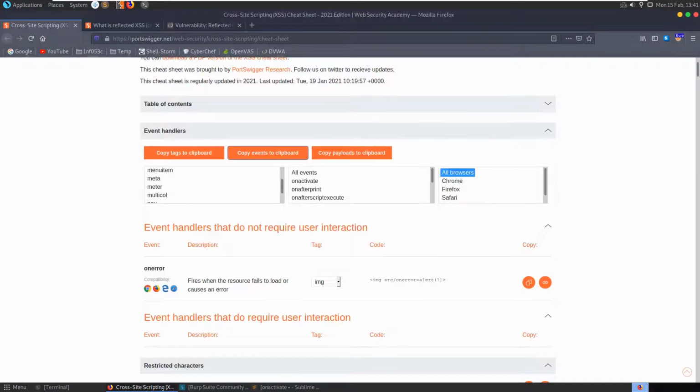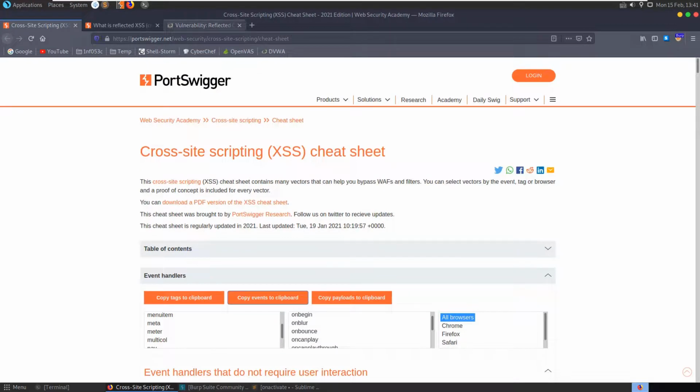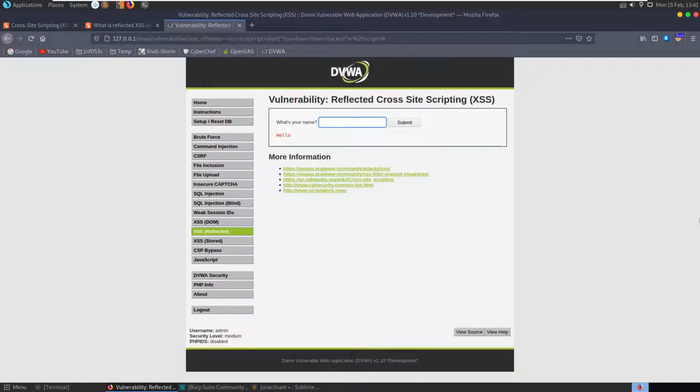Yeah, these are our events. I got confused there because we have payloads, events, tags, but it's like tags, events, browsers. I guess the payloads are these down here. So that's another possibility there anyway.